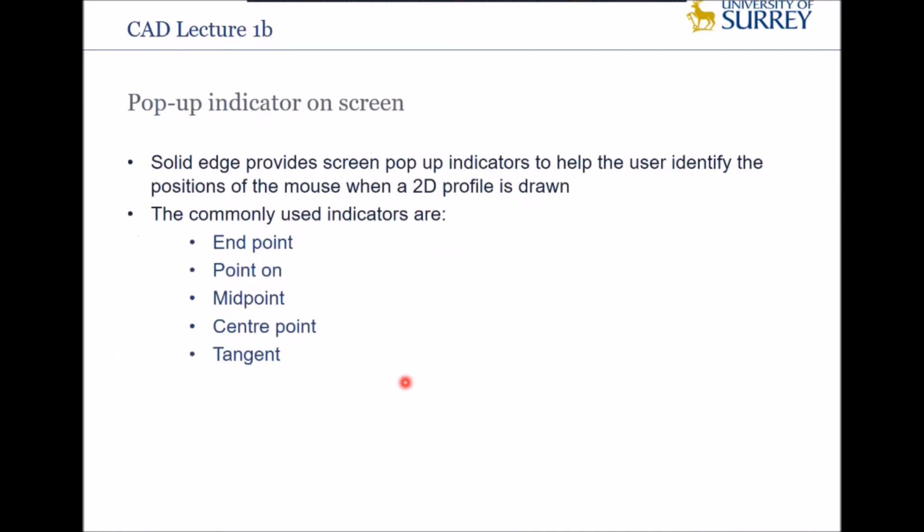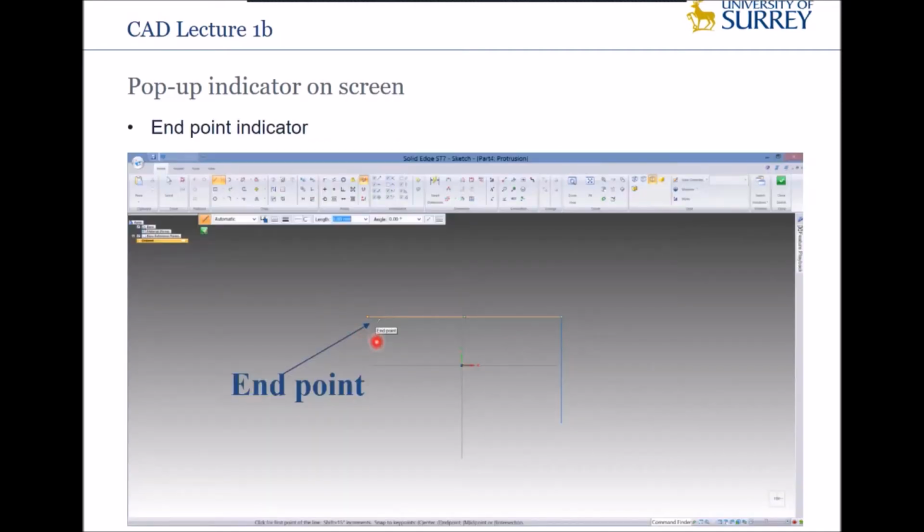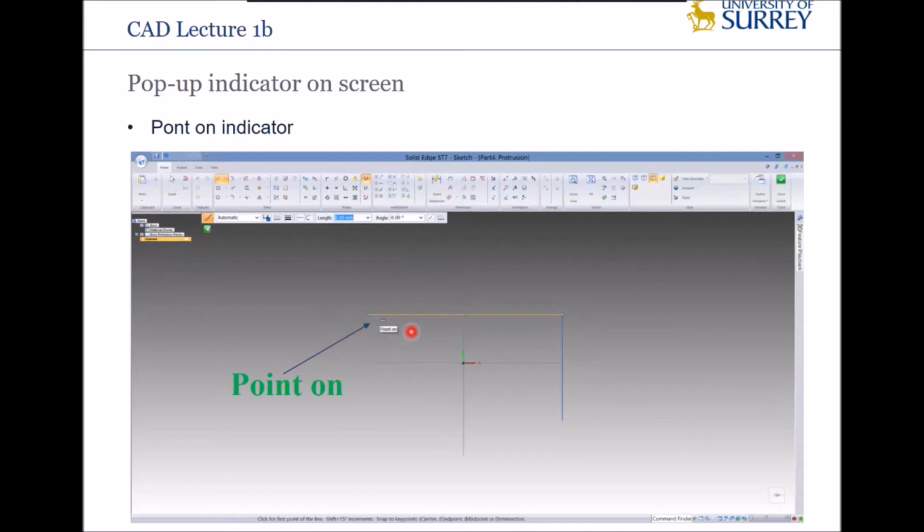Right, as we mentioned, we have some tools, we call them pop-up indicators on screen, to help us to do a 2D profile properly. Commonly used indicators are the endpoint, which we saw before, then the point on, which we're going to show later on, then we have the midpoint, the center point, and the tangent. This is the endpoint we saw before, a short line with a spot at the end. This is the point on, which indicates the mouse is on this line without giving a precise position.